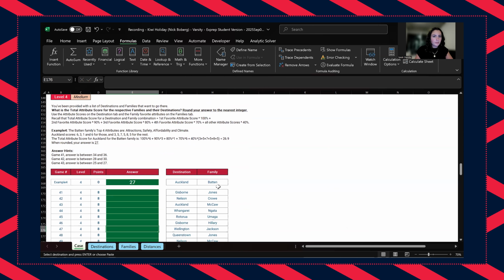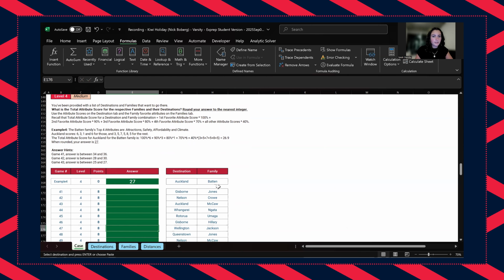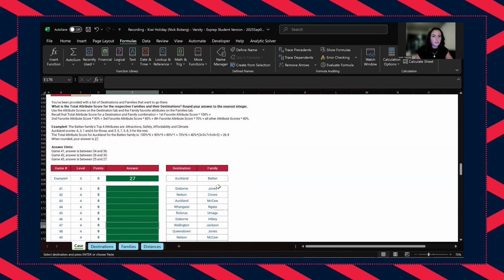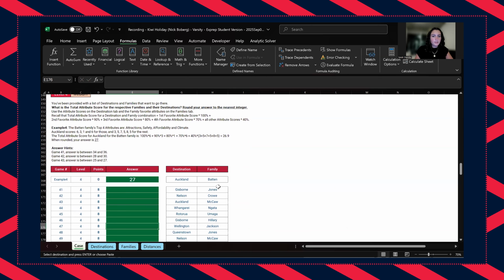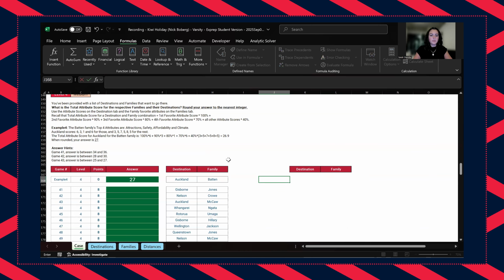What is the total attribute score for the respective families and their destination? So this looks like it has a lot of steps. When it's a lot of steps, I like to make this on the side and set up a little model to where we can just work the one problem and then do a data table to get the answers for all the rest. So you'll see how that is.